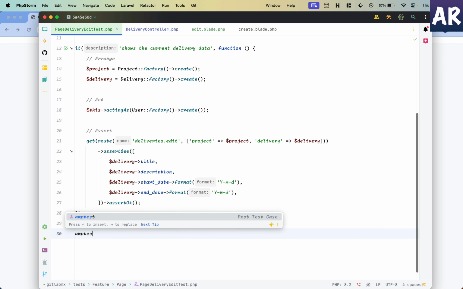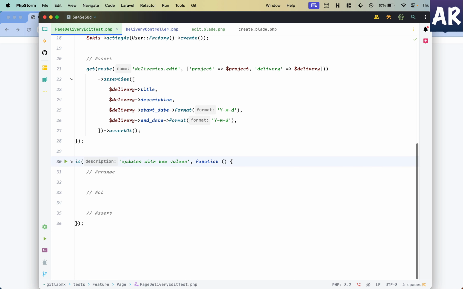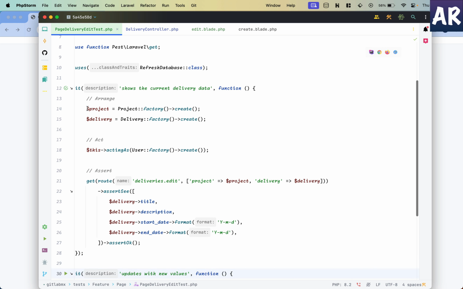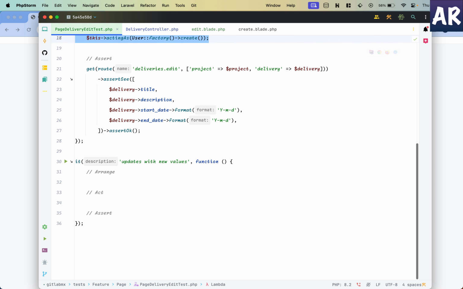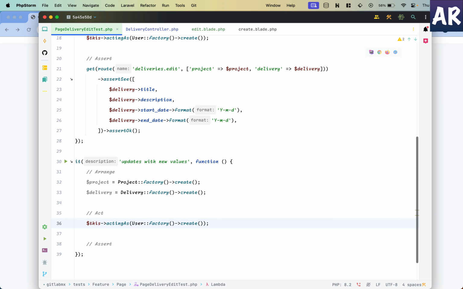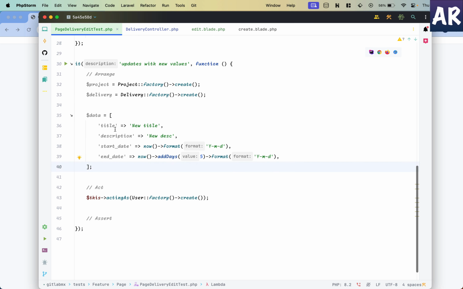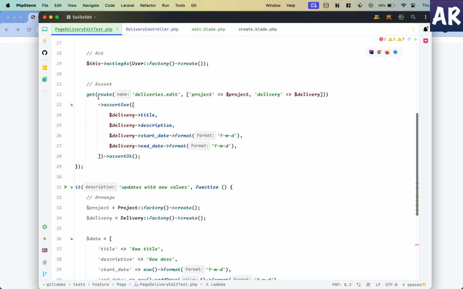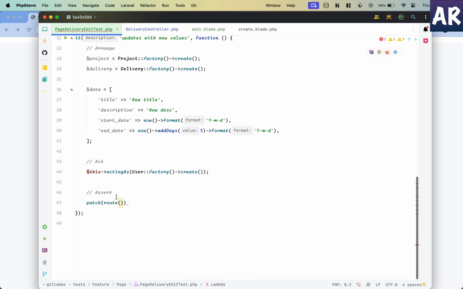As our second test, we write a test that it updates with the new values. Like the previous test, I'll need all of these. Now I'll also need the data that I want to update. So in my arrange, I'll have this $data where I have title as new title, description as new description, start date, end date. And I'll make a patch request to our route. I can copy this piece. Okay, I'm making this request.